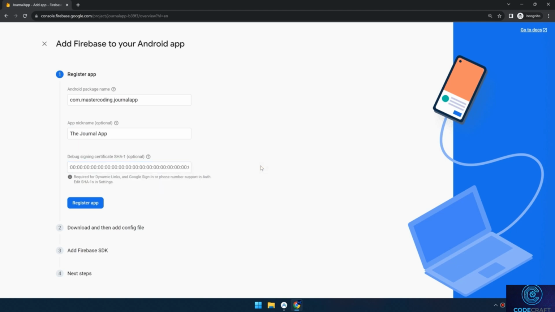SHA1. Secure Hash Algorithm 1 is a cryptographic hash function. In the context of Android app signing, it's used to create a unique fingerprint of your app signing key. When you are developing an Android app, you sign it with a certificate for debugging purposes. This certificate is automatically generated by the Android build system when you create a new Android project. It's different from the release signing certificate used for publishing your app to the Google Play Store.